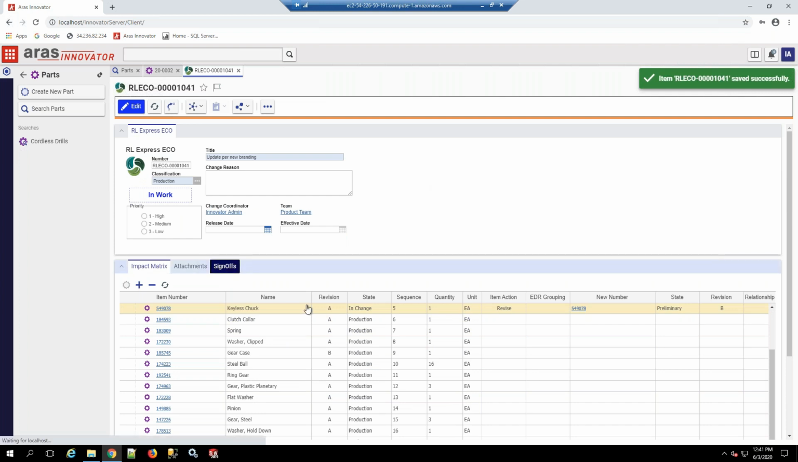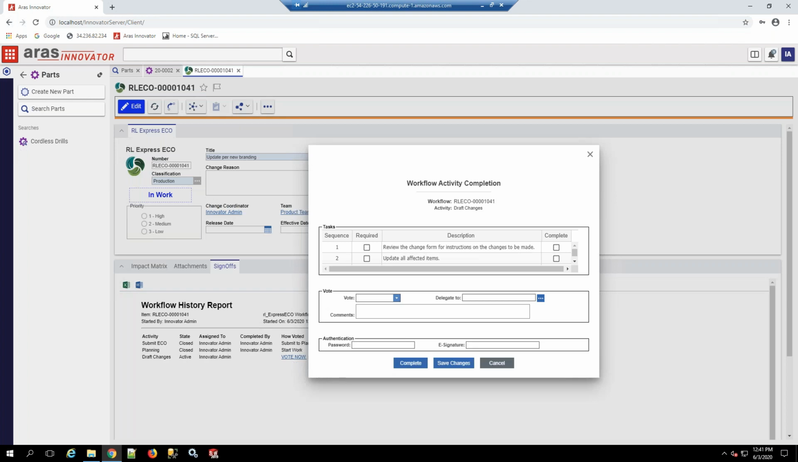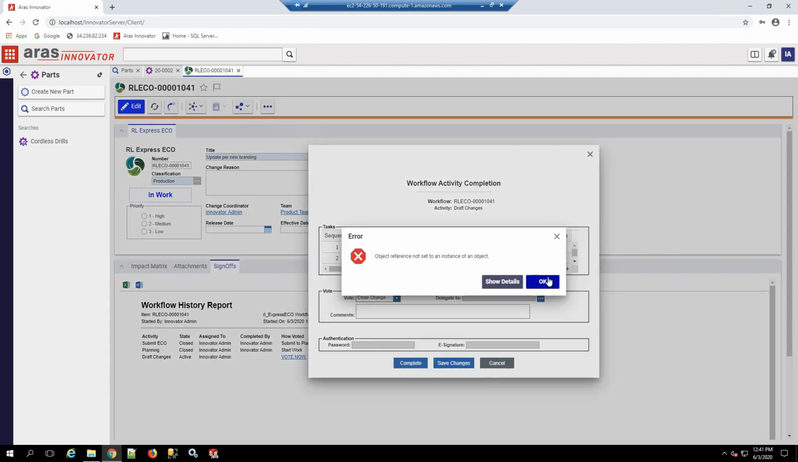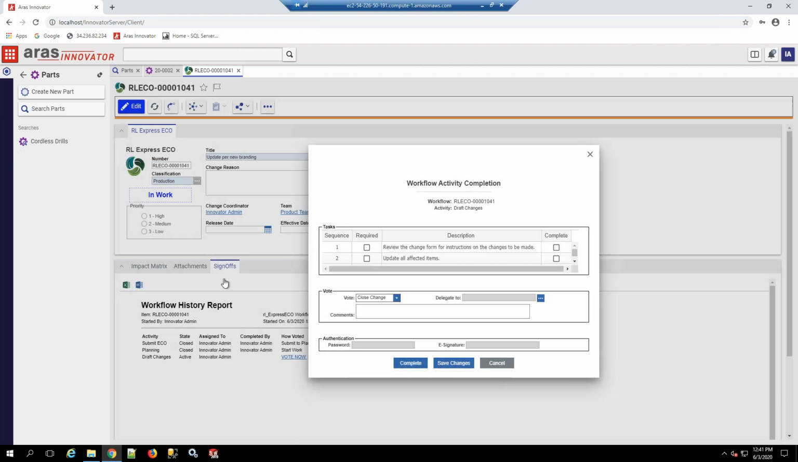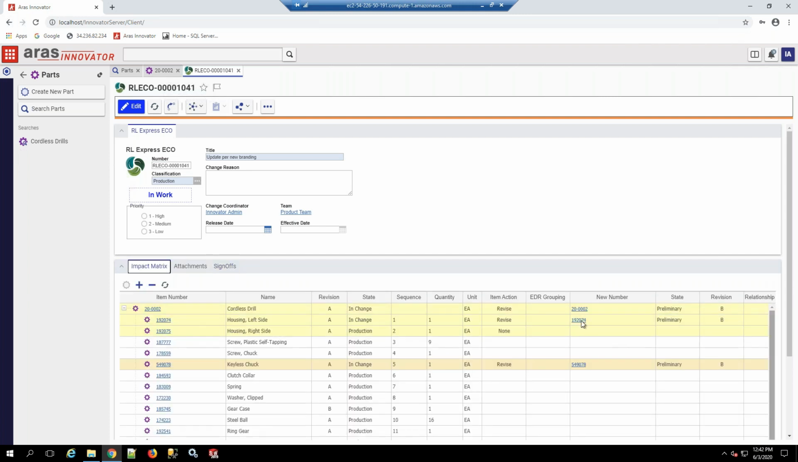Let's go back over to our sign-offs and complete this change. At this point, this is where we would have actually opened up the CAD files, made the change, all of those sorts of things that need to happen. And so we're all done. So we'll hit close change and send that on its way. Whoops, I think I got a problem because of my one I set to none up here. I think I messed that up.